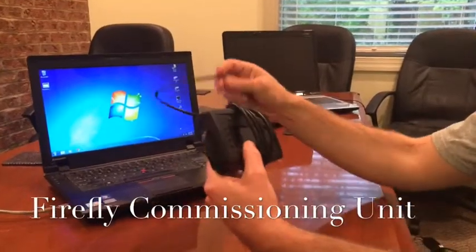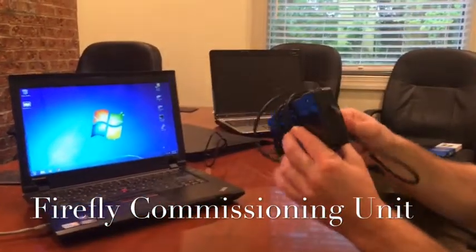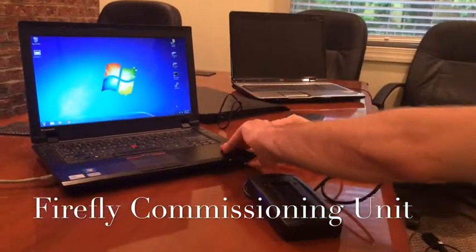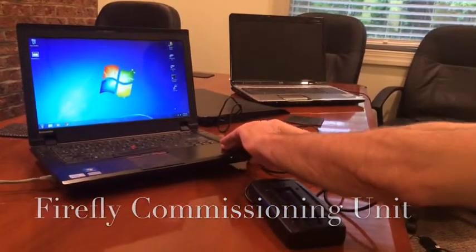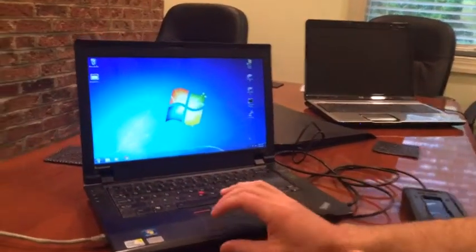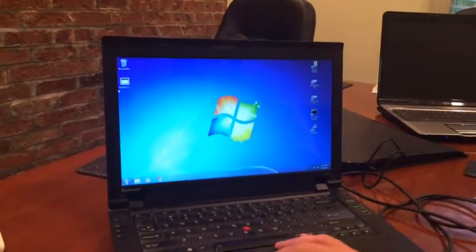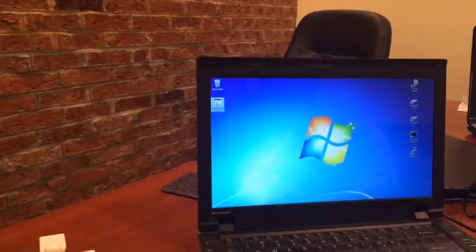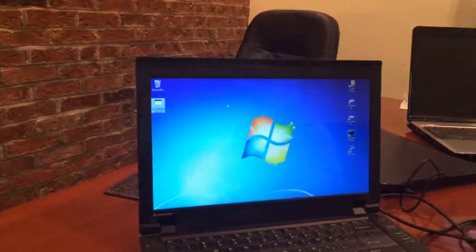Okay, this is step two. We're going to plug in the Firefly commissioning unit. Just find a USB port on the computer. And you'll hear a beep indicating it has started up correctly. Now find the boothoccupancy.exe on the desktop and double click on that.